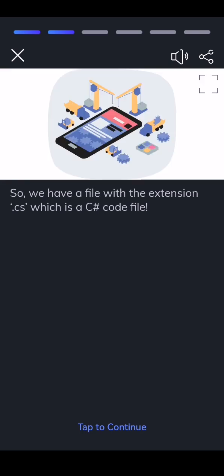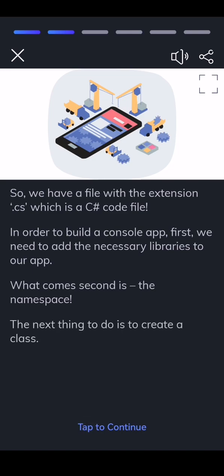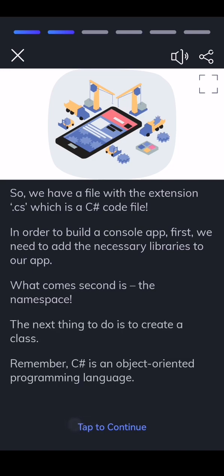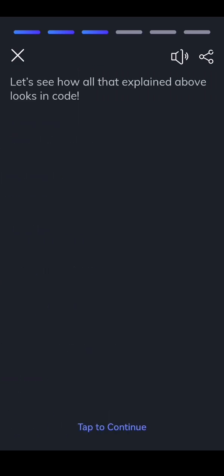So, we have a file with the extension .cs, which is a C# code file. In order to build a console app, first, we need to add the necessary libraries to our app. What comes second is the namespace. The next thing to do is to create a class. Remember, C# is an object-oriented programming language. And after creating a class, we need to create an entry point function, which is by default the main function. That's where the code execution starts. Let's see how all that explained above looks in code.